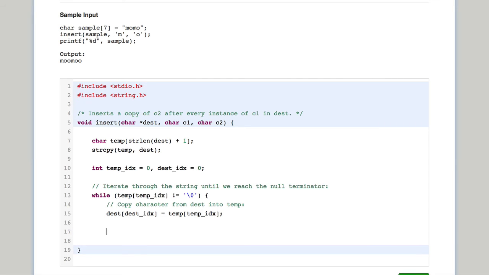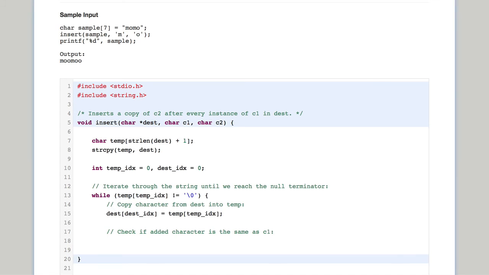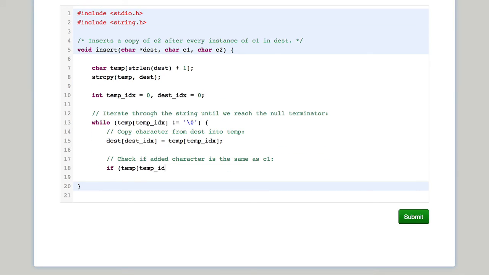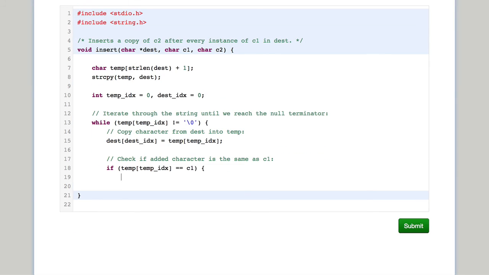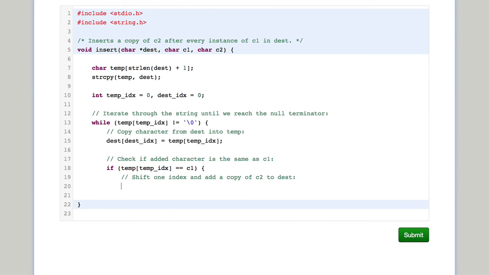We also need to insert c2 after every instance of c1. In order to do so, we can add an if condition that runs if the character we're currently looking at is equal to c1. If this is true, we'll want to set the value of destination at destination_index plus 1 to c2. So let's increment the value of destination_index by 1 and set destination at that index to c2.